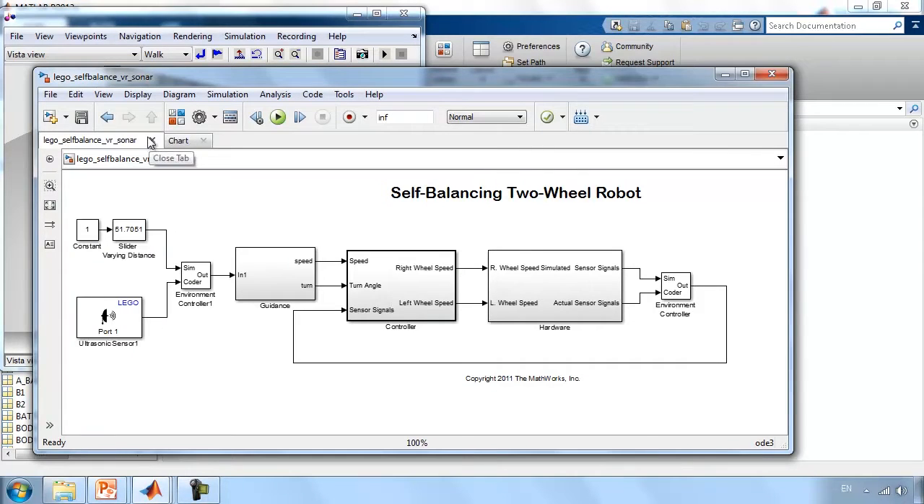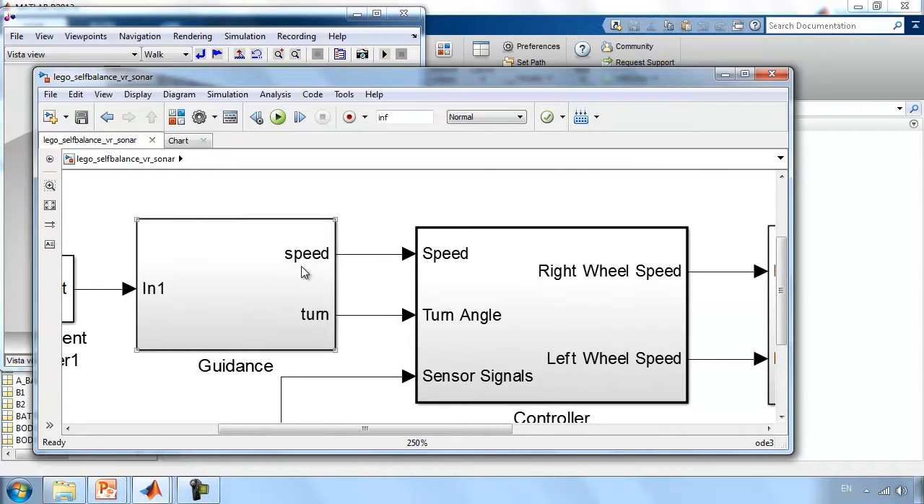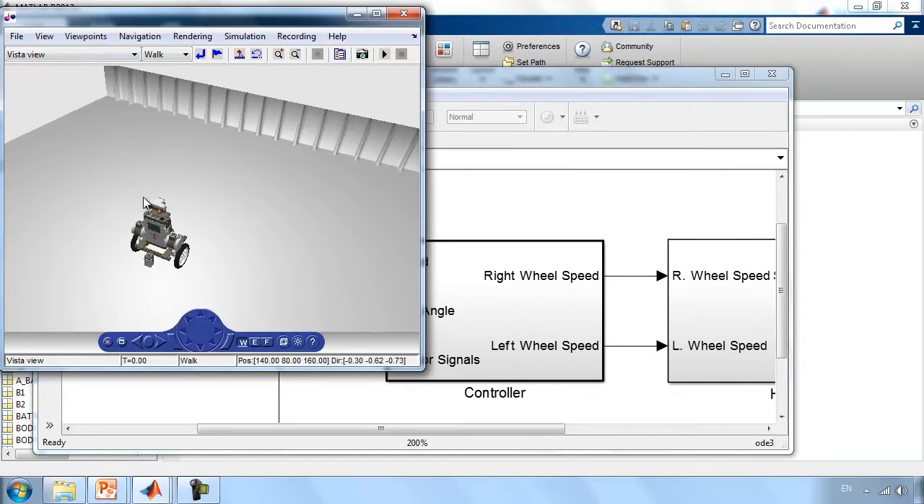Here I have a Simulink model that simulates a two-wheel self-balanced robot. It is similar to a Segway. The model has three main blocks. From the left, the guidance block makes decisions based on the ultrasonic sensor input, mimicking the eyes of the robot to avoid collision with things.